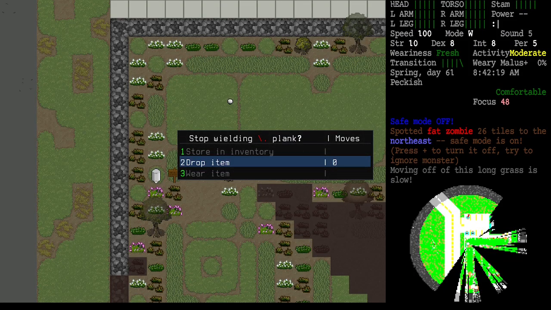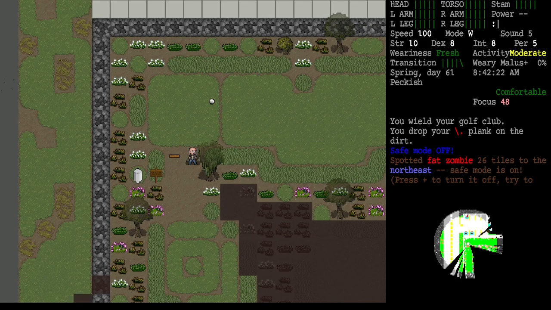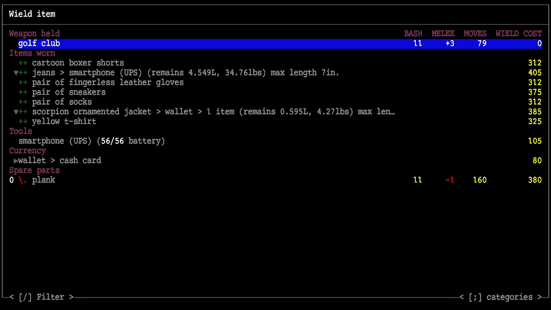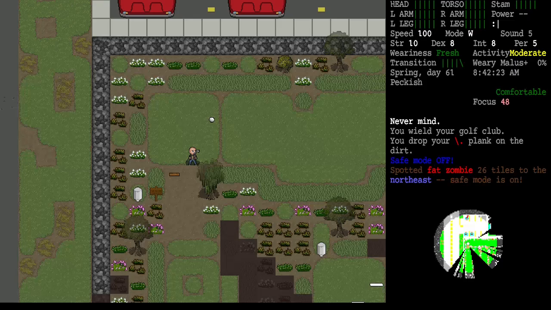Now we don't have a backpack to store our plank in, so we're obliged to drop the item. And congratulations, we are now armed with a relatively good melee weapon. If I hit my wield menu, we can look at it again. This is Bash 11 and melee +3. +3 is an increased chance to hit with it. And we've got 11 bash damage for less than 100 moves per attack, so we can swing it in less than one turn. I think this golf club will serve us well.